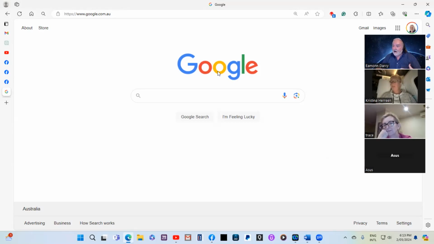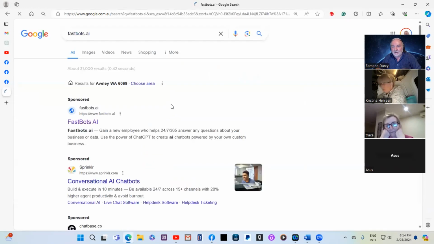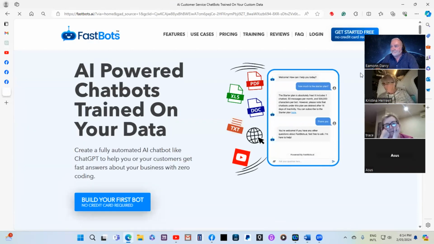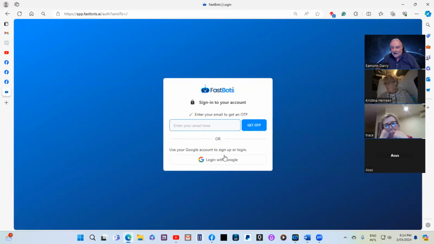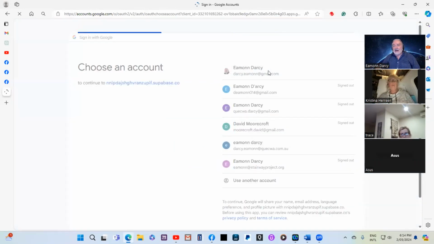So here we are in Google, and what happens is we get the chatbots in a template from a company called, so write this down, fastbots.ai. And I'm going to now go to their website. Here it is here. And I can log in through my Google. So this is just a normal website. Log in with Google. Normally, obviously, you would sign up and make an account.